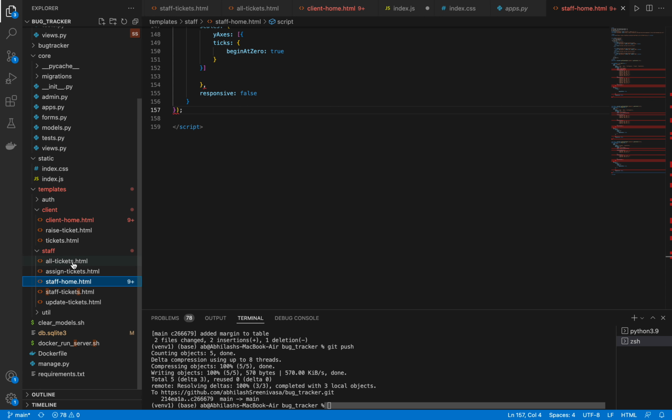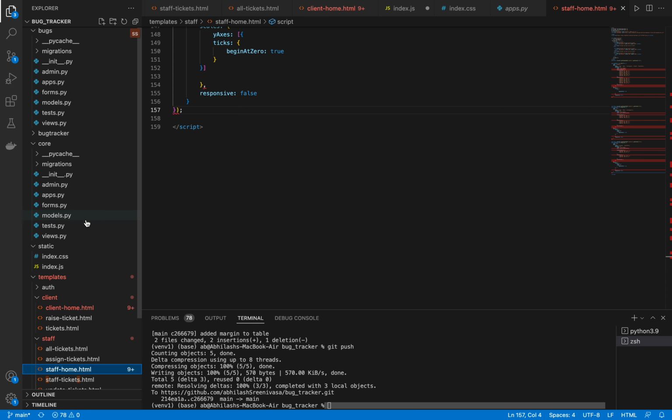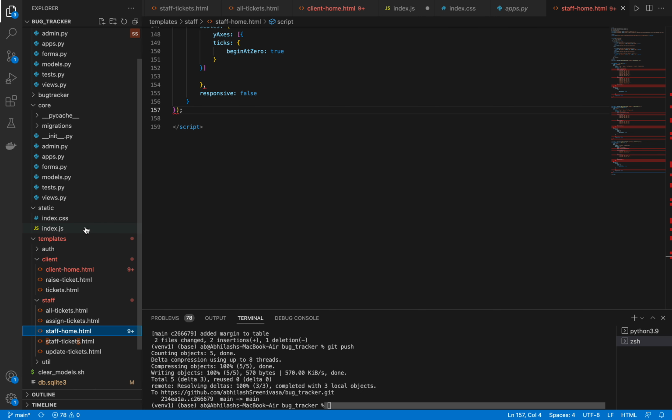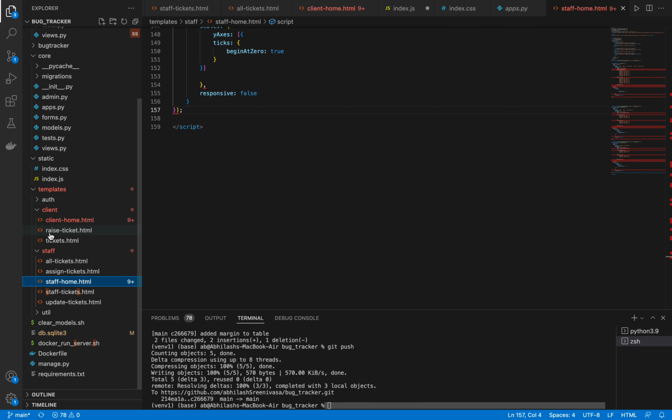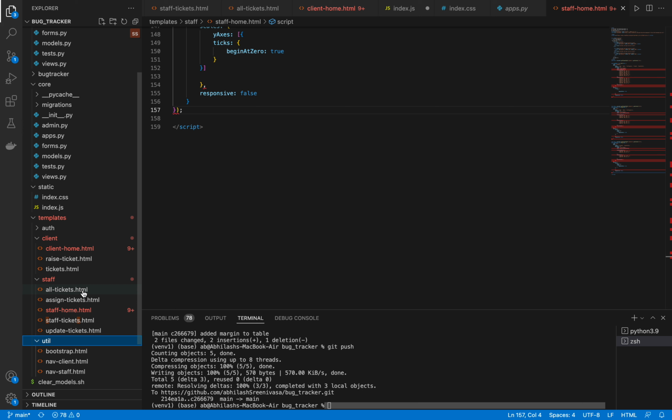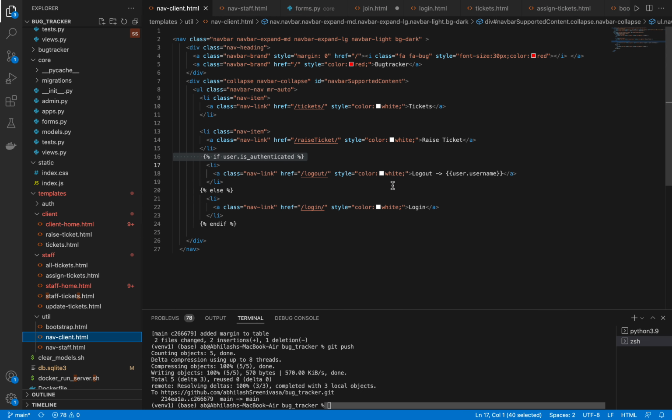And now I would like to go to the nav bars. In nav bars, we have multiple nav bars, one for staff and the other for client. So this nav bar is for client. We have one for tickets, one for raising a ticket, and login and logout. So we have used is_authenticated over here because logout can only be used by those who have already been authenticated. So that is why we have put this constraint over here.